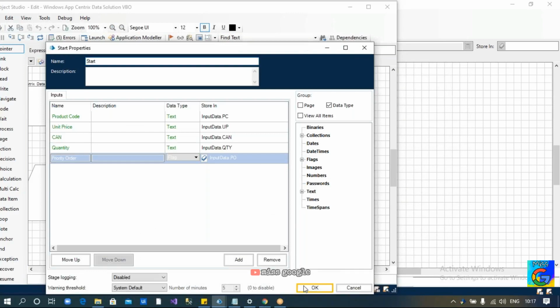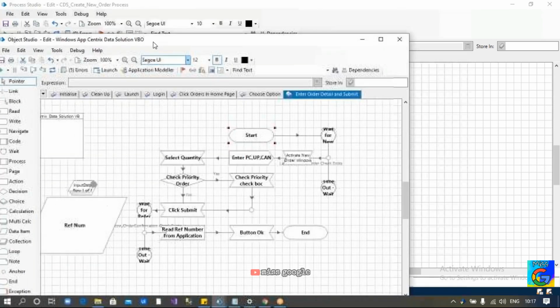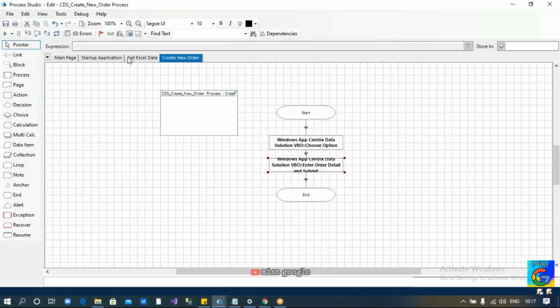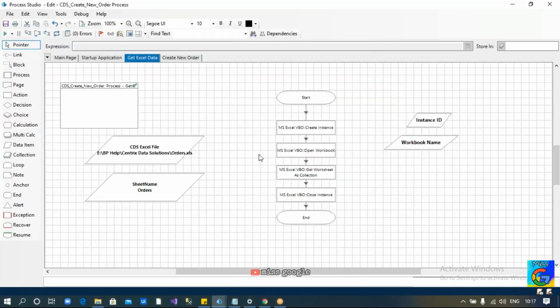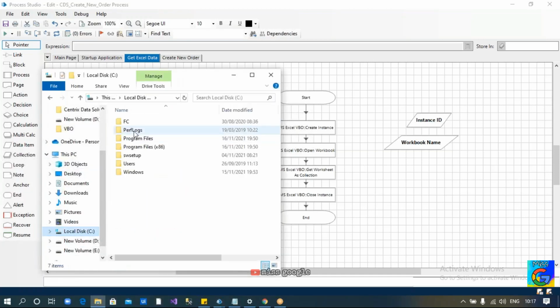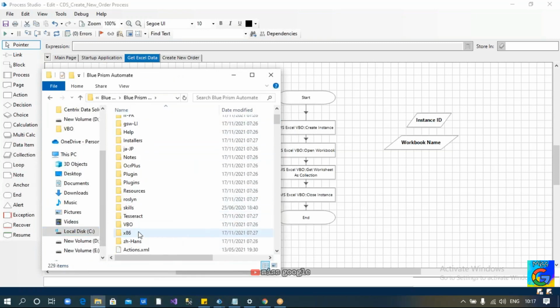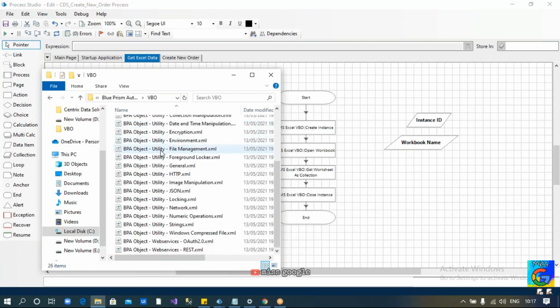The same way we are creating inputs and outputs for our personal VBO, which is for the Centrix Data Solution application, similarly for every VBO that we are going to utilize, all the generic VBOs like Utilities, MS Excel VBO, Outlook VBO. These are all the VBOs which we have. Let me go to C drive, Program Files, Blue Prism Limited and Blue Prism Automate. Inside that we will have the VBO folder. In this folder we have all these VBOs, and all the VBOs have multiple actions. Each and every action has its own inputs and outputs.